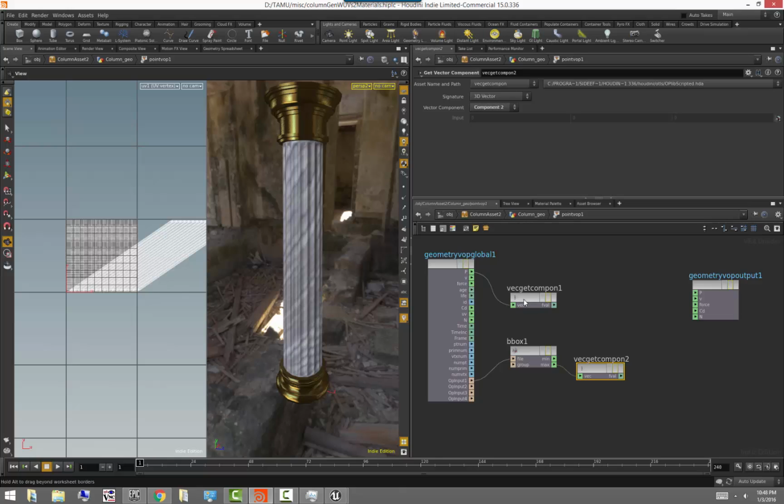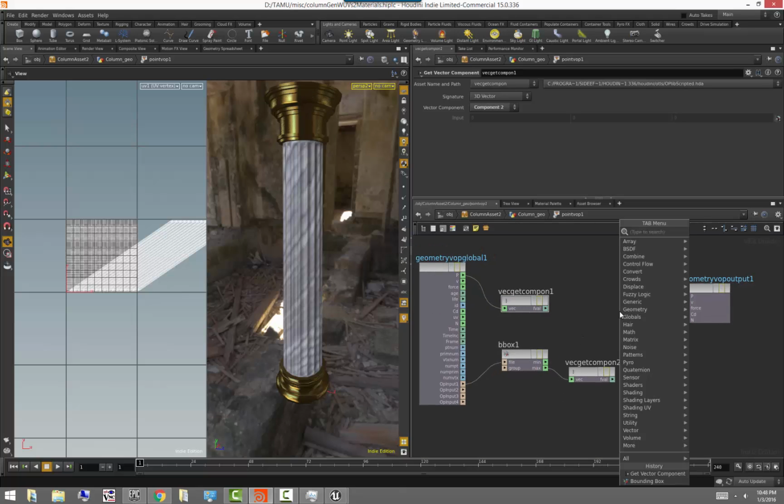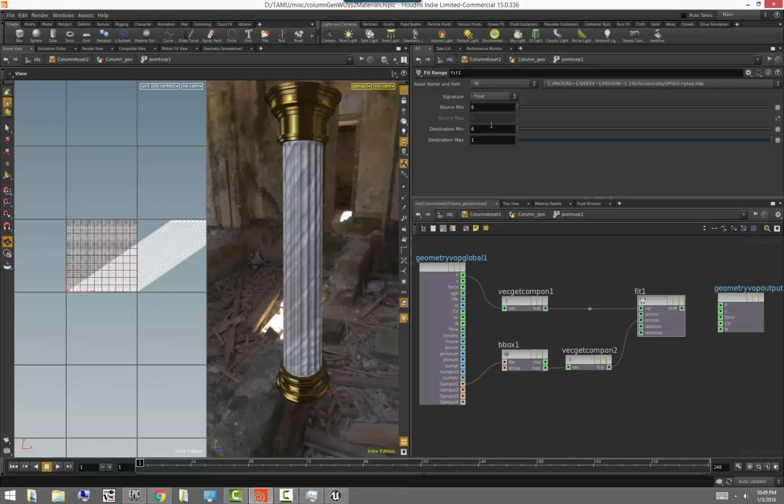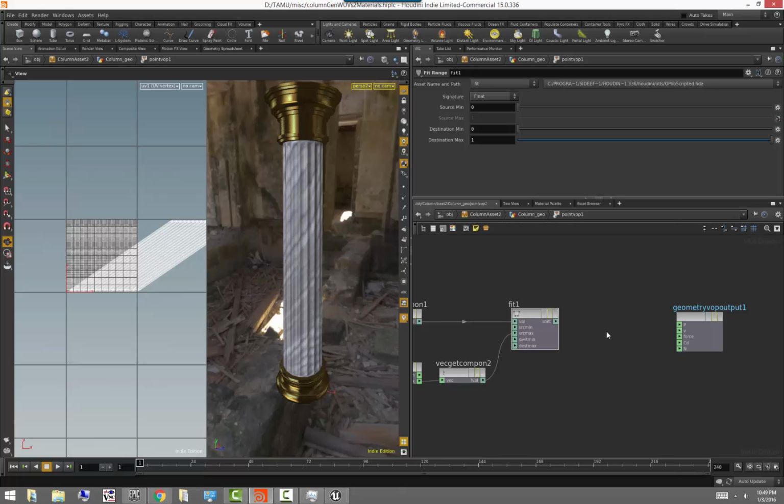Okay, so this gets the Y component of the point position. This gets the maximum Y component. And what we want to do is to simply fit the Y value in between the max value and then force it to 0 and 1. So basically what happens is that it simply creates a gradient that goes from 0 all the way to 1.